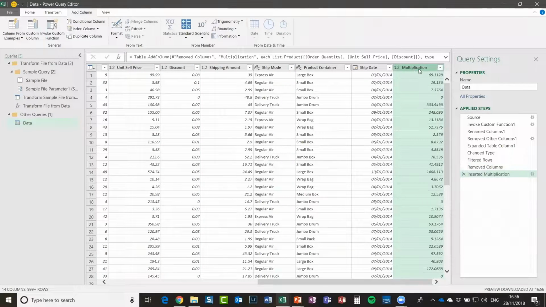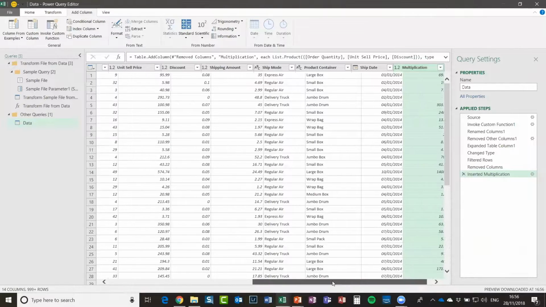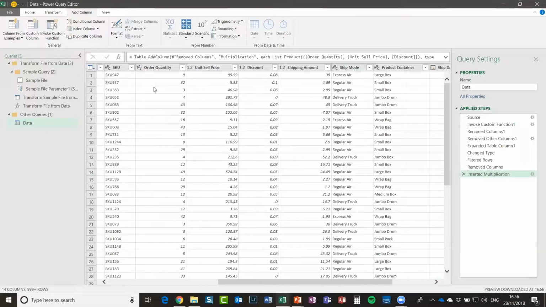And you'll see it's added a column, it's called it multiplication, and it's multiplied together all of the columns that I highlighted. So it's multiplied order quantity by unit sell price by discount. Now that's not quite right. What do I actually want to do? What are we going to need to do here? Does anybody know? If it's multiplied all three of these, what do we really want to do instead? Does anybody know?